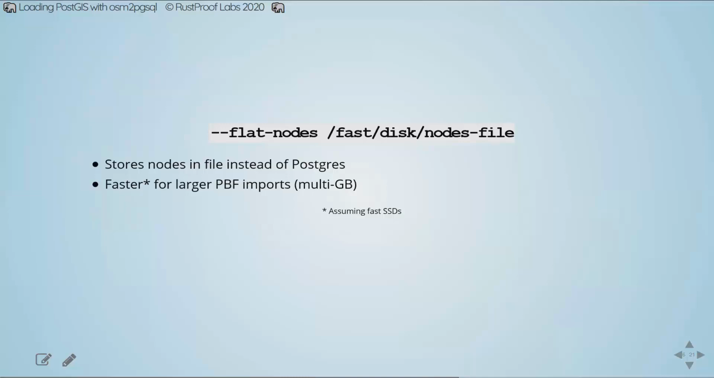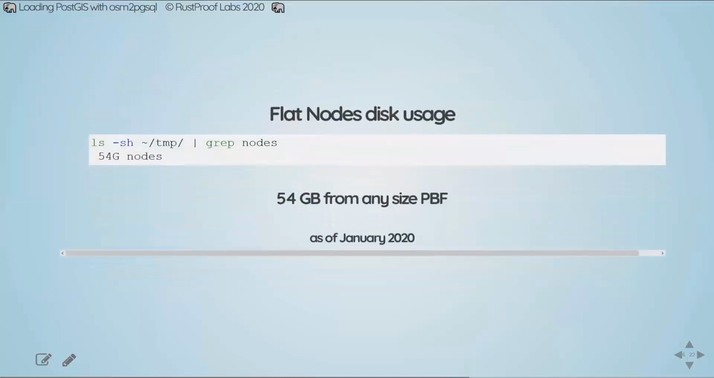And this really comes into play when you have larger imports. If your PBF file is under 1 gigabyte, don't even bother with this. It will not help you. It will run slower. If you have really fast SSDs and your PBF file is at least 1 to 2 gigabytes or larger, this might help. You'll want to test for sure. Once you exceed about 15 gigabytes for your source file, then this is pretty much a de facto standard.